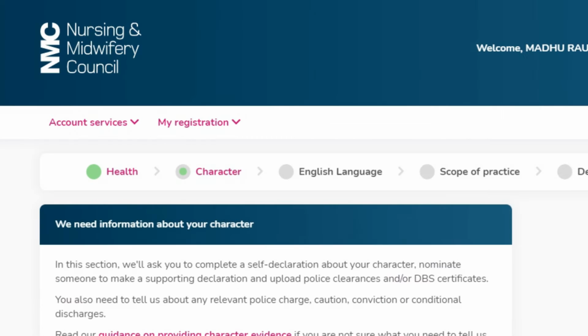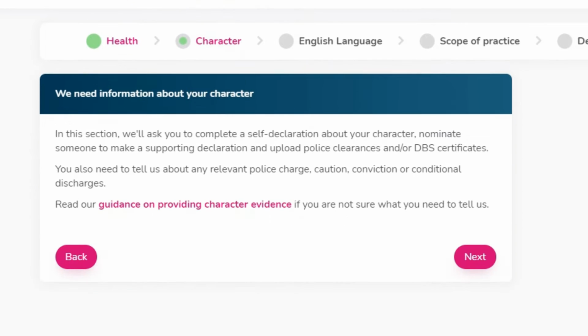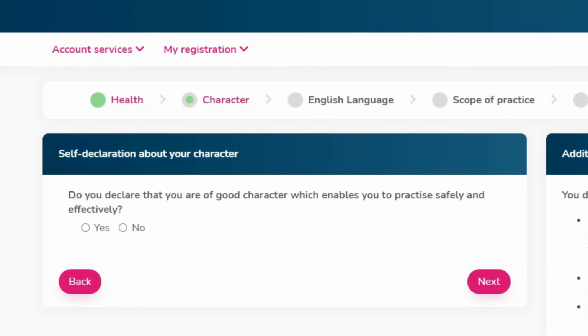After submission of your health practitioner's details, you will be redirected to the next page, which is about the character evidence. You can see a message on your computer screen about your character. After reading this message, you have to click next. Then you will be asked, do you declare that you are of good character which enables you to practice safely and effectively? Click on yes and next.